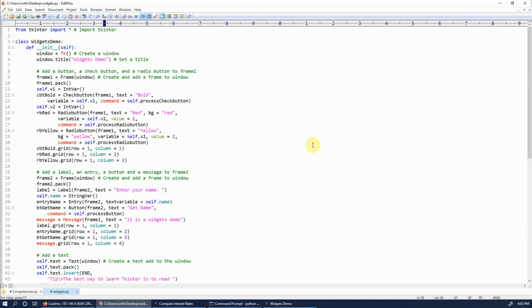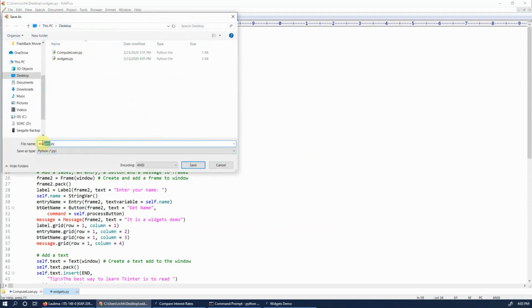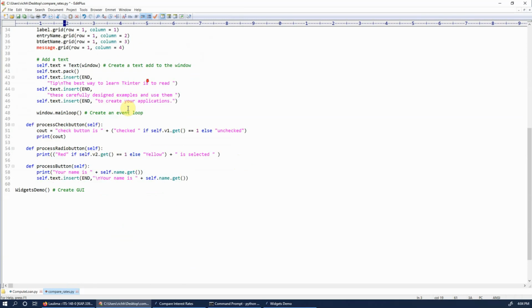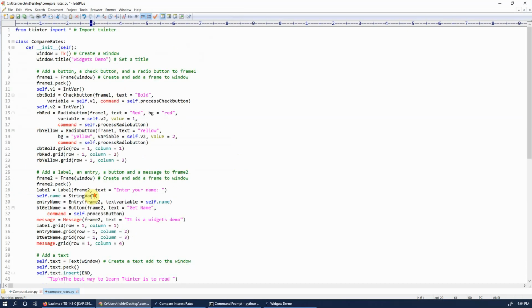All right, so to do that, let's start by, so I've got my WidgetsDemo.py here, and I'm going to save this. I'm going to save it as compare rates. Okay, just compare interest rates. And I can call this compare rates. And so I better make this say compare rates. Okay, and I'm going to say compare interest rates.